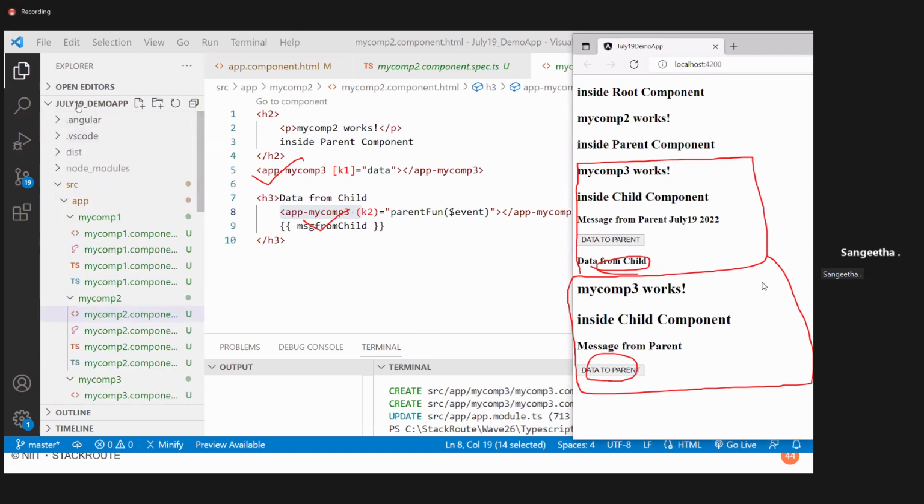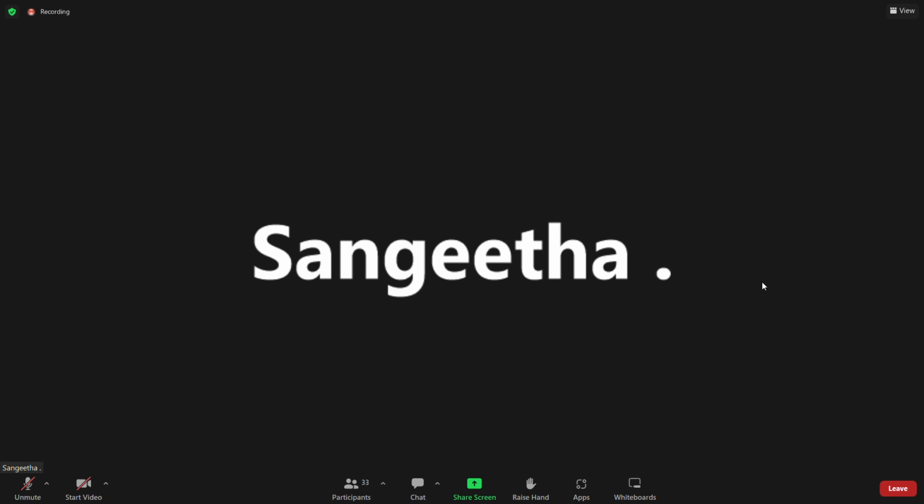I'm sharing this July 19 demo app on Slack. And I don't have much theory for today. We started with data binding: interpolation, property binding, event, model class, array, model class data. We store it in a mock file. We captured that with array, ngFor, and then ngIf, and what else? ngModel. Finally, we ended with this parent to child and child to parent.